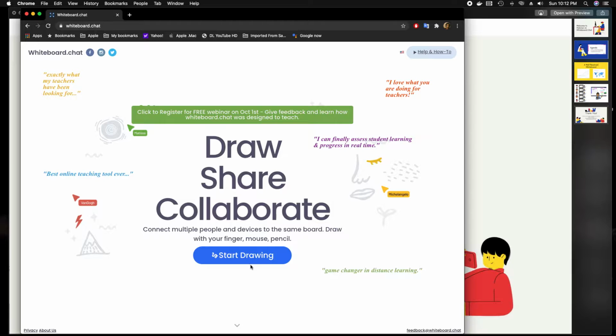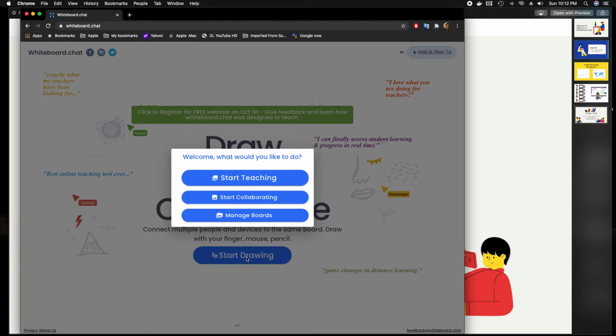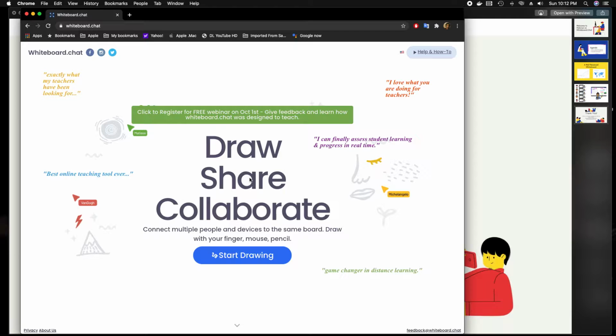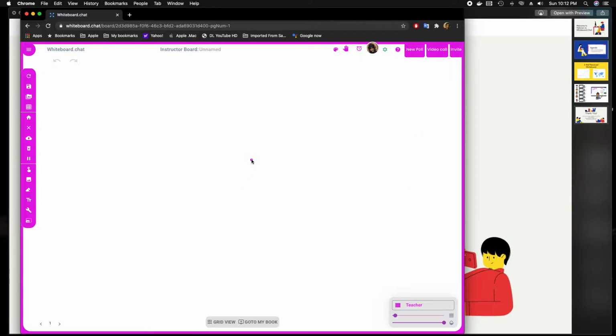right? So the first thing I want to do is click the start drawing button and then click start teaching, which will create a classroom environment. There's also a start collaborating mode where it's more of everybody collaborating on the same board, but that's just like any other whiteboard. So we want to do the start teaching mode. You can see I become the instructor. I can name this class something. I'll call it demo class.